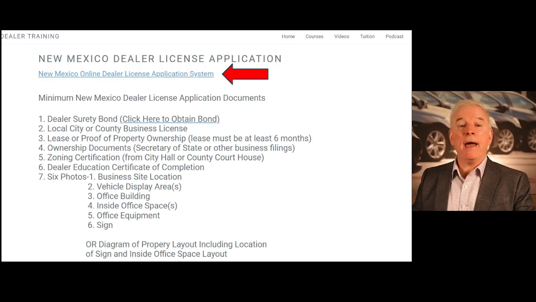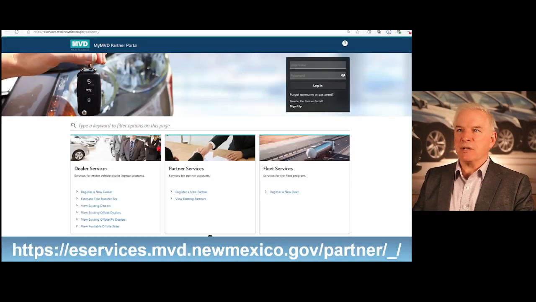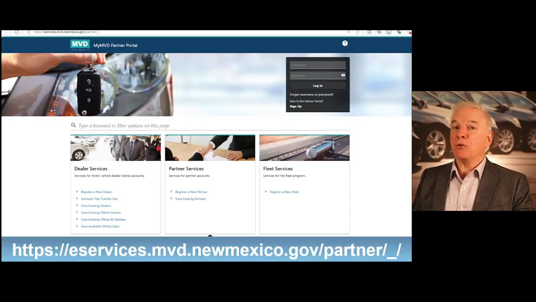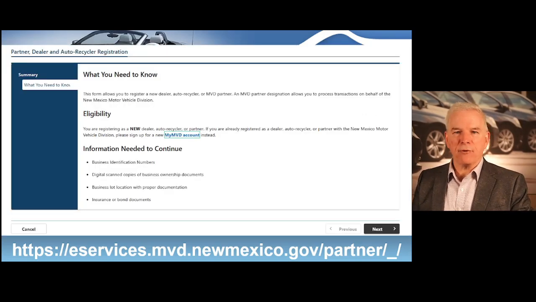And when you're ready to apply, on the very same page, like I said, I want to make this as easy as possible for you. You're going to click on the New Mexico Online Dealer License Application System, as you see right here. And you're going to be directed to your eServices website. And you're just going to scroll right down to the box that says Dealer Services. And you're going to go ahead and click on Register a New Dealer. And on this page, you're going to see an overview of the information that you're going to need to continue with all those scanned documents that you already have on your computer that we talked about just a moment ago.